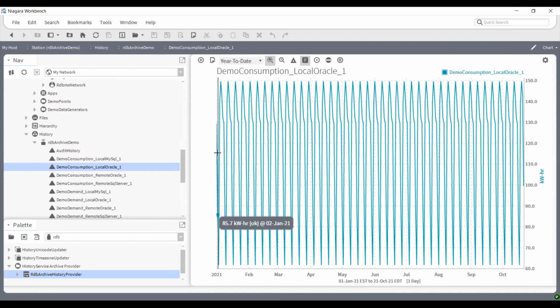because what it did under the covers is it still took those 672 local records, but then it said, hey, archive history provider, do you have any supplemental data for this time range for this history? And it said, yes, I do. And here it is. It went and queried the database and pulled it in.